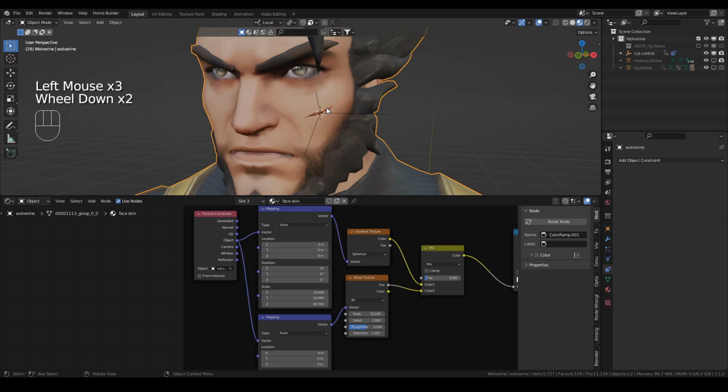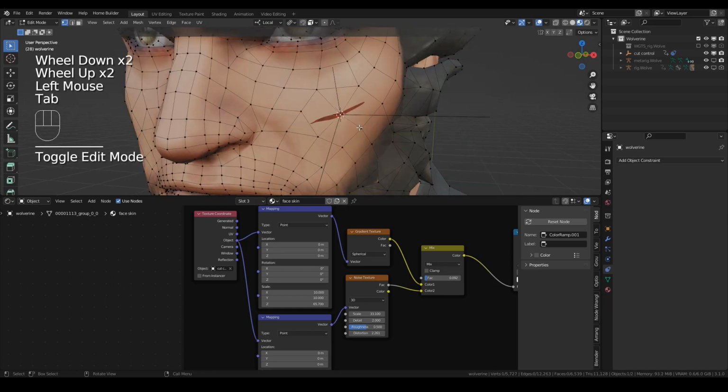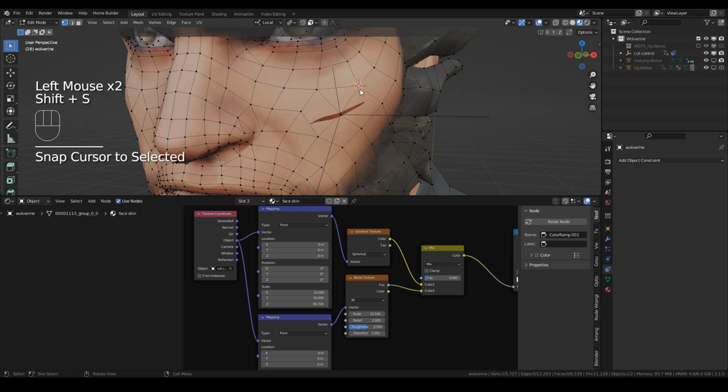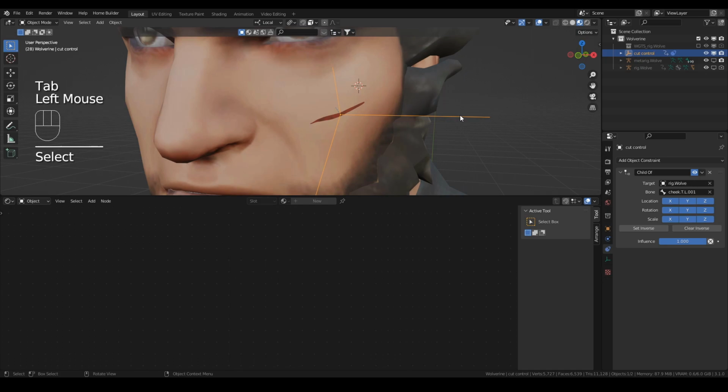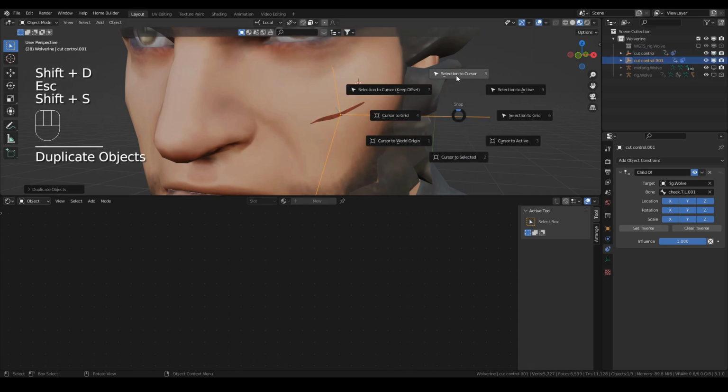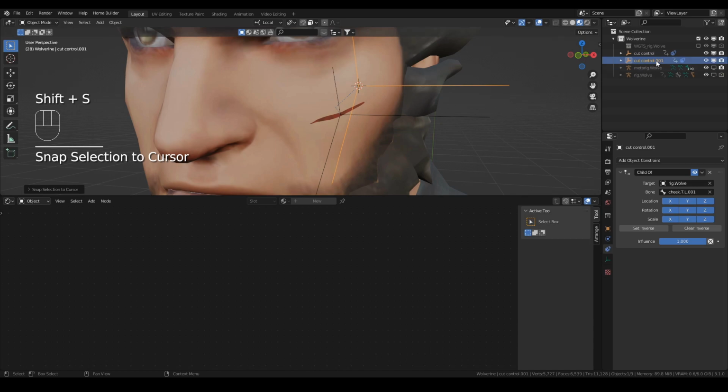Yeah, and I'm going to decide where I want my other cut to be. So I want it, yeah, let's put it here or something. Cursor to selected. Select my cut control, Shift and D to duplicate that, and then Shift S, selection to cursor. Okay, so now that's my cut control 001.